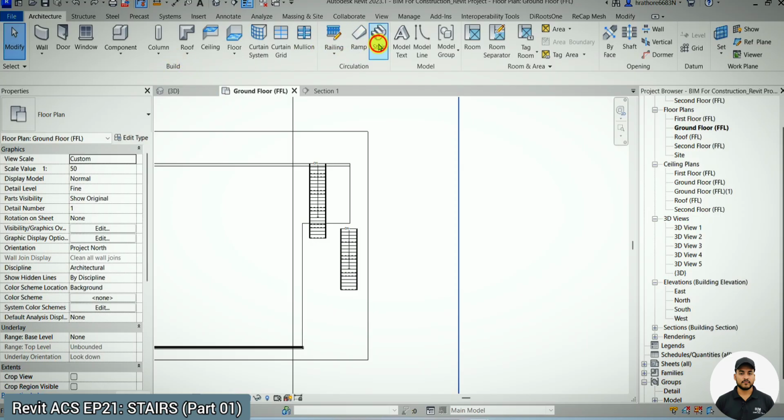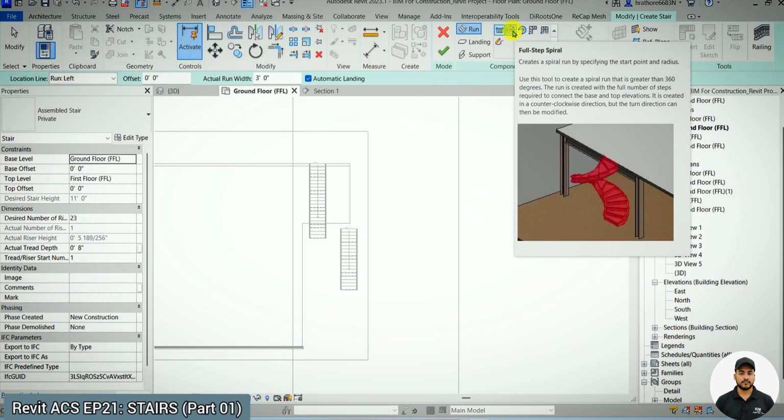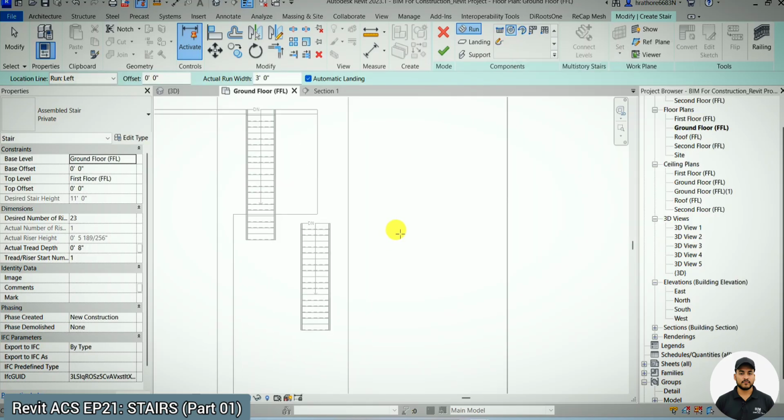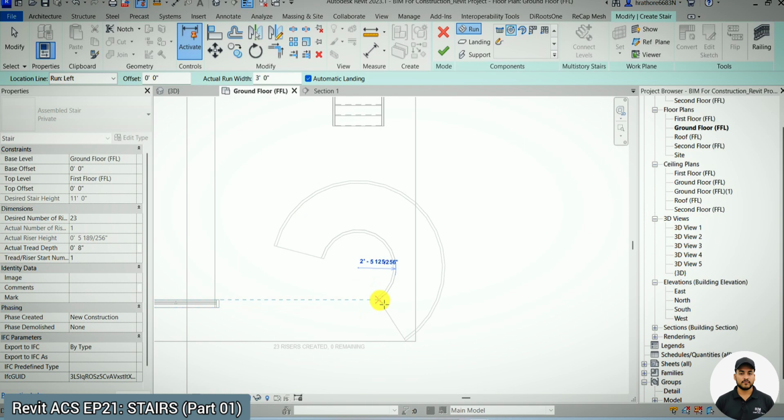Going to stairs again, if you want to create a full step spiral, then options are there. You have to simply select the one mark starting point, then from that starting point it will show you a radius. The radius right now is showing from the internal handrail of the stairs. If you want it to show from the center, you can select from the center, then from the center it will show you the diameter, radius.